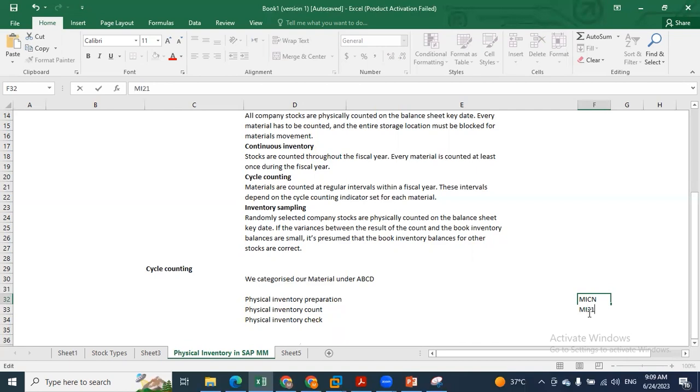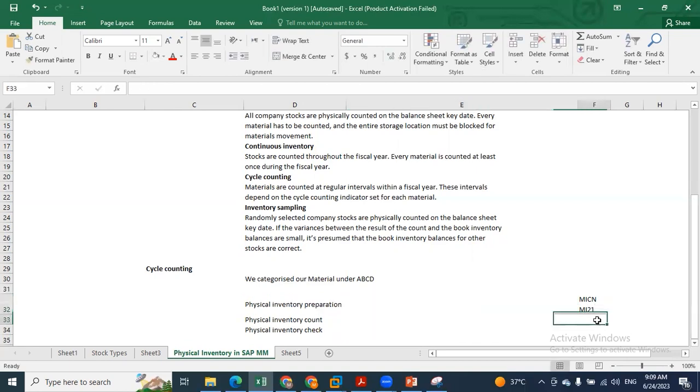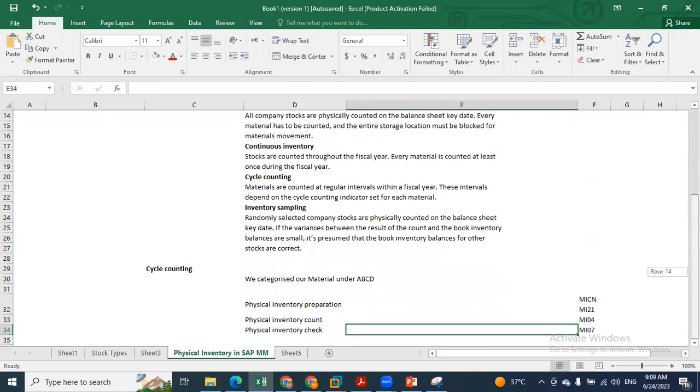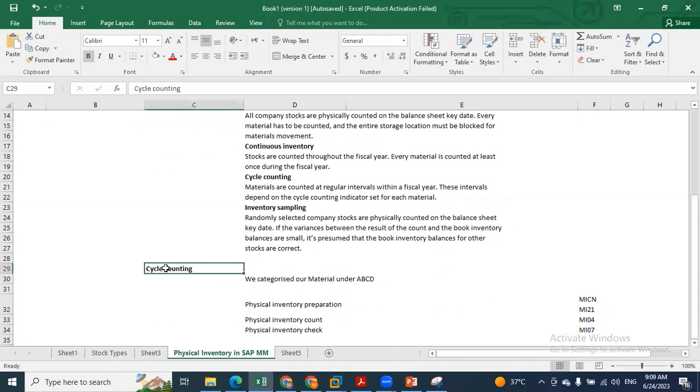Then we will print the physical inventory document with MI21. We will enter the count record of the physical inventory with MI04, and we will post the differences with MI07. So the same steps we have to follow, right? This is the preferred method we use in physical inventory, that is cycle counting.